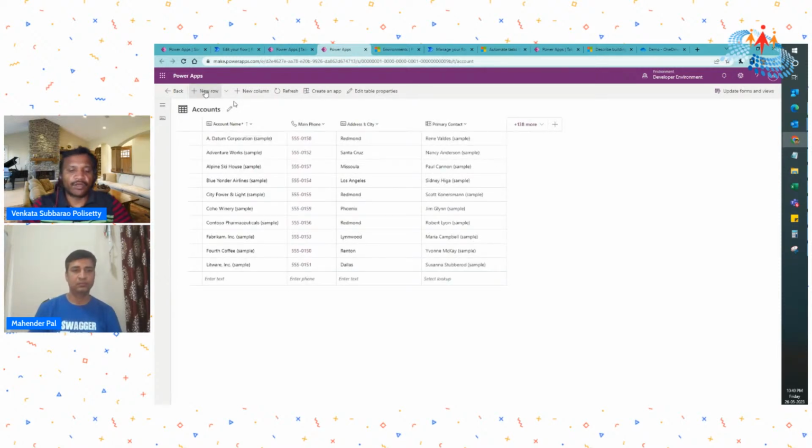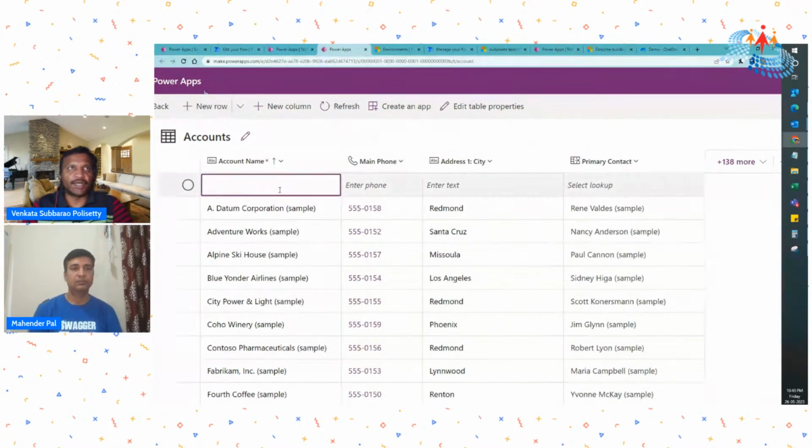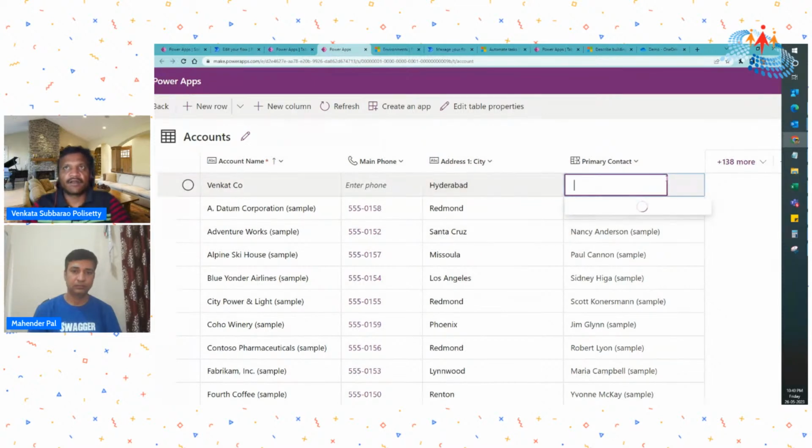So what I'm going to do here, let me zoom it for you guys. I'm just going to add a new row. What is my account name? It is Venkat Co, and these are all non-mandatory fields. It is Hyderabad. I'm going to select some primary contact here, or I can select my name as well.